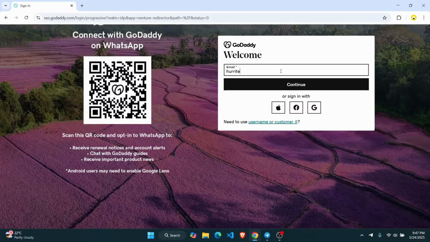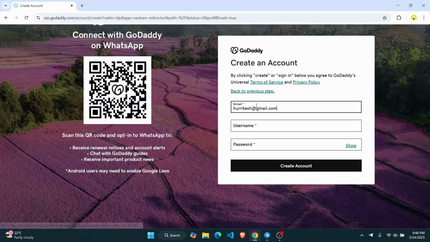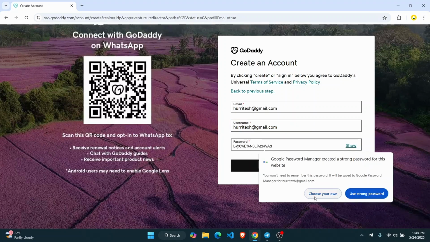So you just go ahead and enter your email address. Now tap on continue. Then here you could just go ahead and enter your password. Once you enter your password, you should be good to go.